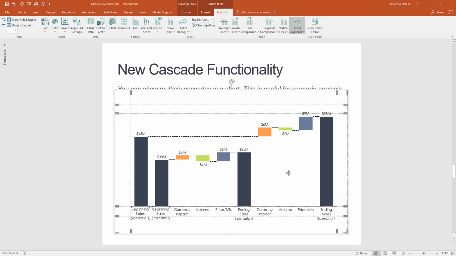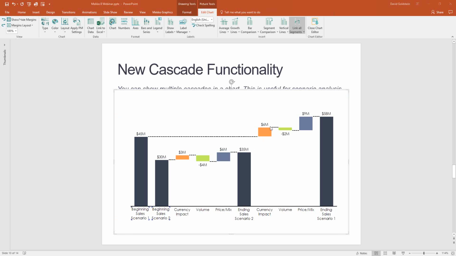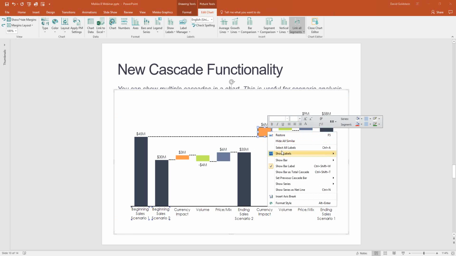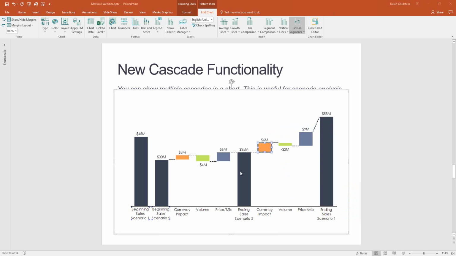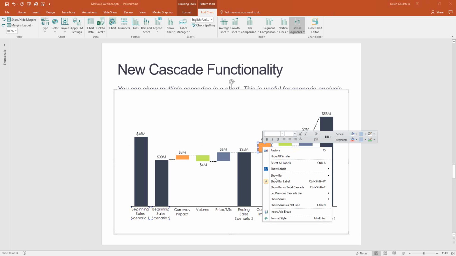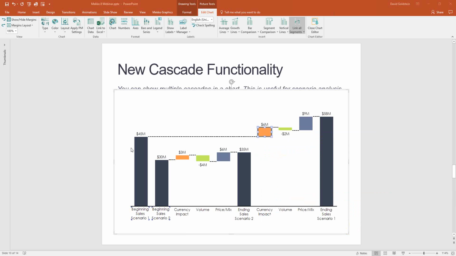So now in the Cascade, if you right-click on a Cascade, you can set its previous bar. The previous bar typically by default would be the bar one next to it here, but if I wanted to take this bar and link it way back to this first one, I can just say set previous Cascade to beginning sales scenario 1, and it automatically links back to this scenario. So I think there are a bunch of different use cases for linking a bar to a different previous bar. We now give you that capability, and hopefully you will find it useful.